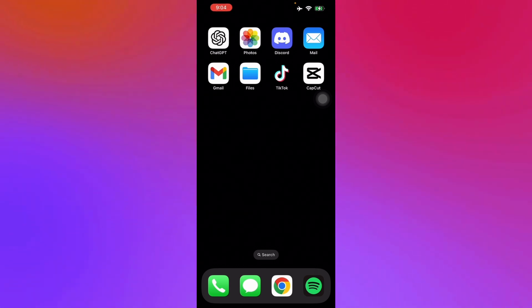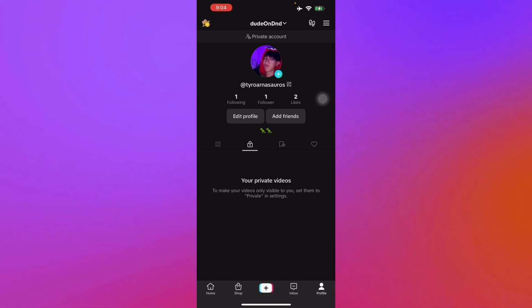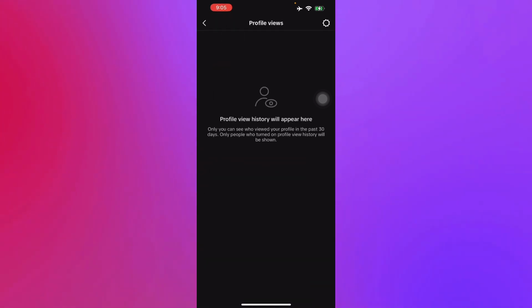So first off, we launch your TikTok application, as you can see right here. And there we see our profile in the bottom right corner of our screen, which is already selected for us. And right here in the top right corner of your screen, you can see a footstep indicator, and we press that right there. And here it will show you the profile views.